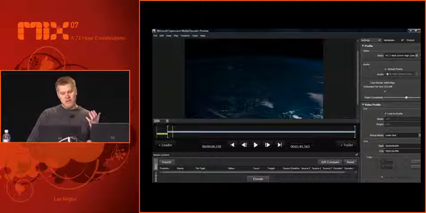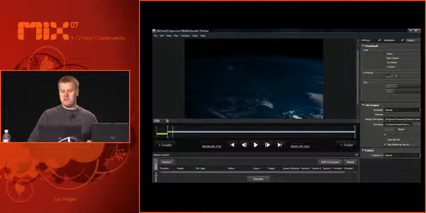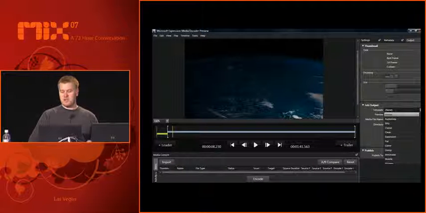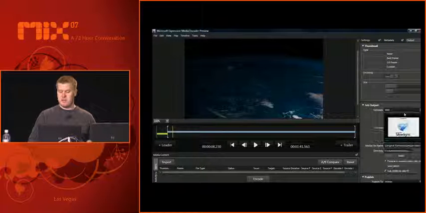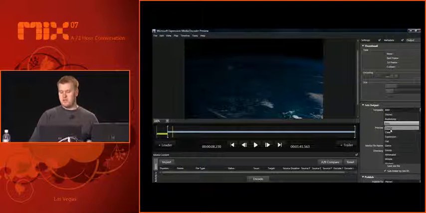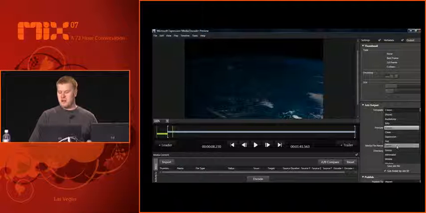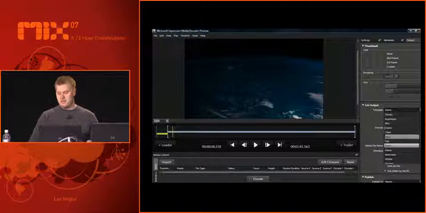Probably my favorite part of this tool is the fact that it outputs to a Silverlight skin. So basically, you pick your input video, you choose your format, your pre-roll ads, and then you can choose a bunch of different skins to output to. So you can do this one. You've got something that looks like Media Player. I think one looks like the Xbox UI. So there's a bunch of different skins you can output to.